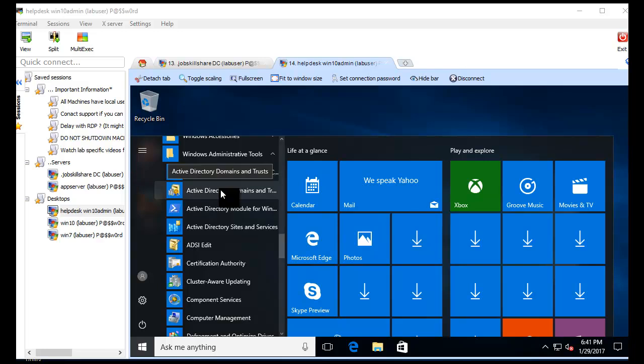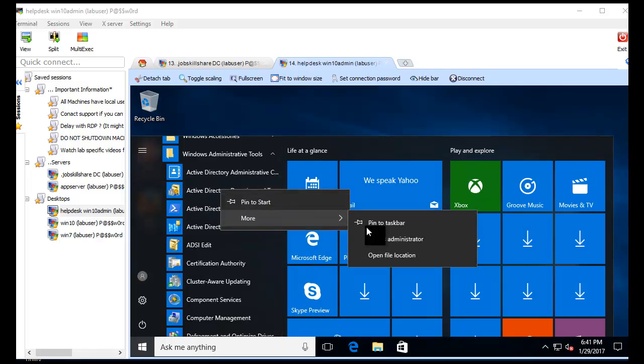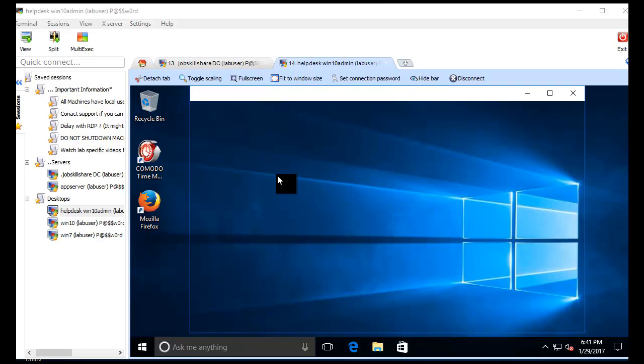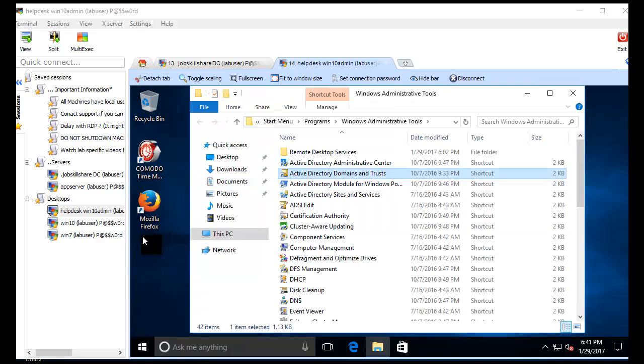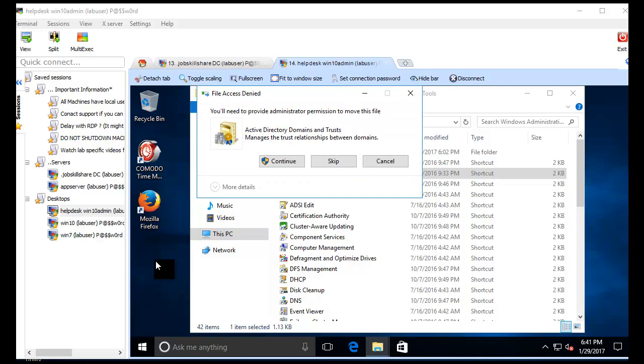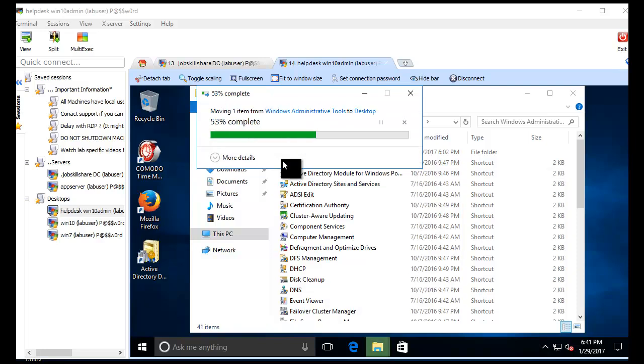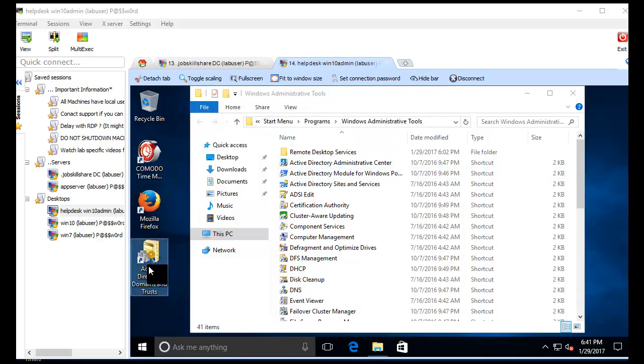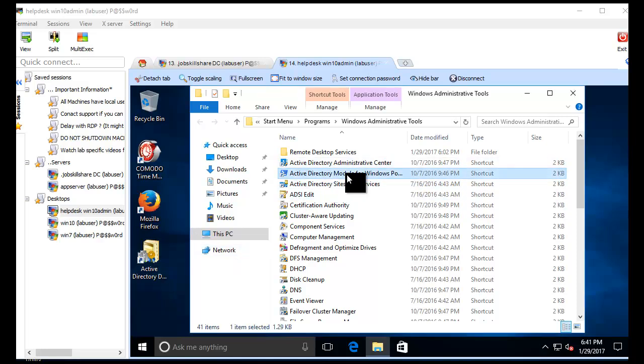So now what we need to do is to move this, go to open file location. And I know it's not the same account because I logged in with the same username and password, but that's not the same. It was a local account. So I'm going to put this right here. And now we move the Active Directory, not that one. We need to give the Active Directory domain trust, not that one.